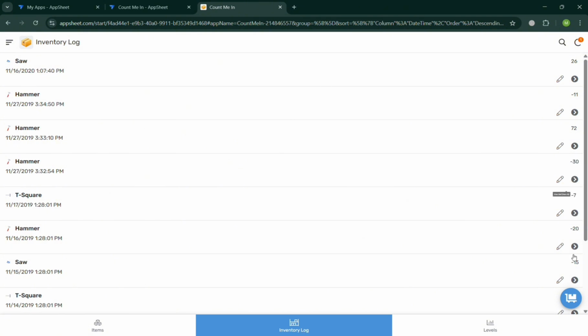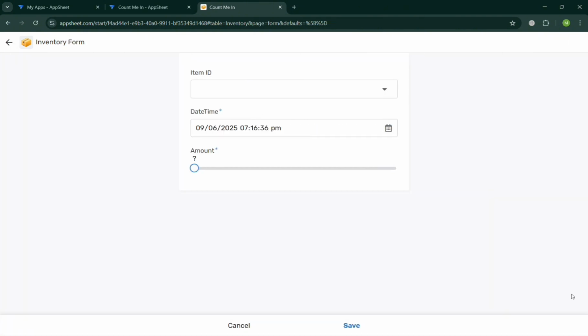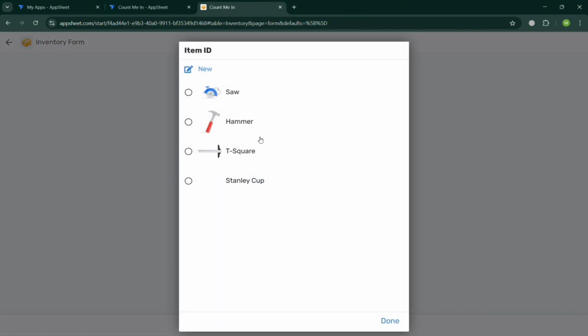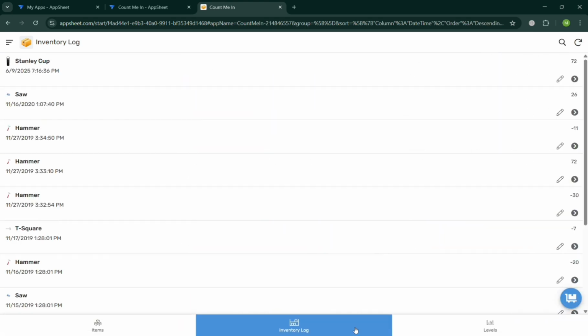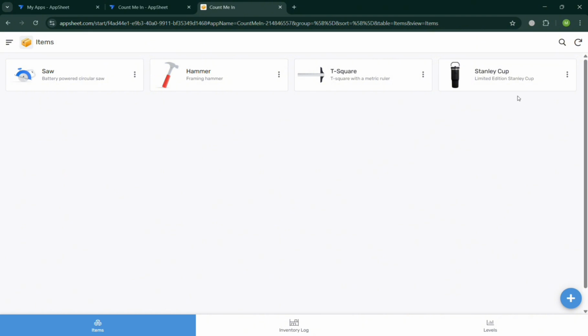or you can go to the inventory log and add it by clicking this cart right here, add. And in this item ID, just simply select the Stanley Cup to proceed. By clicking this one, you could also proceed by navigating the amount of it to make it 100, 72, 26, and many more. I'm going to choose 72 and save it.